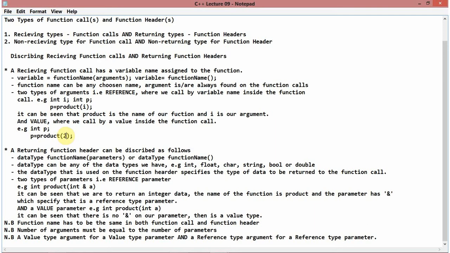It then means a good and correct function header for it is going to have how many parameters? One parameter. And what type of parameter? A value type parameter, like this, because this is a value type argument.